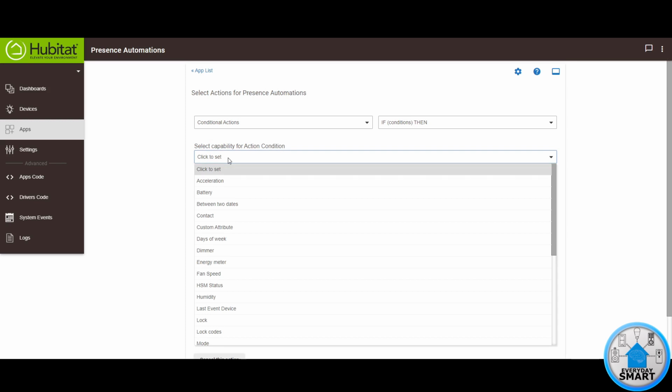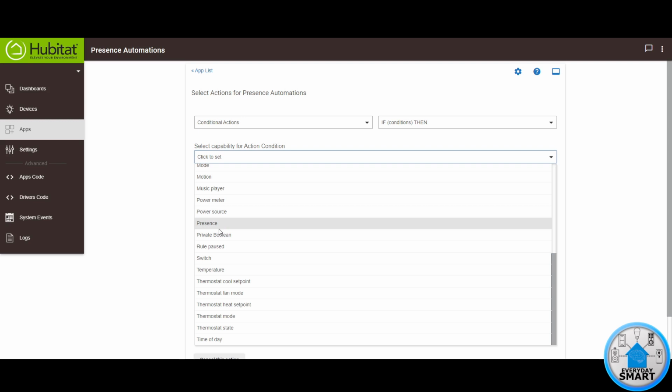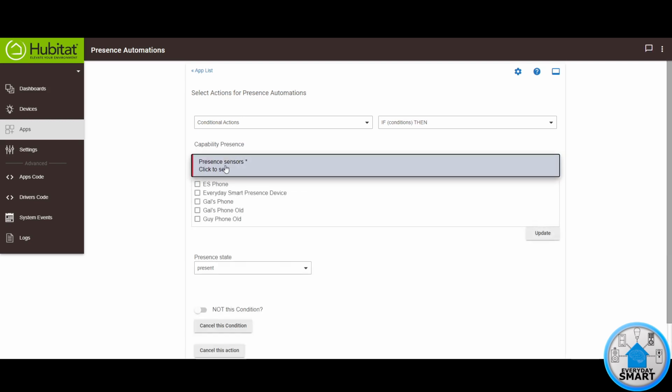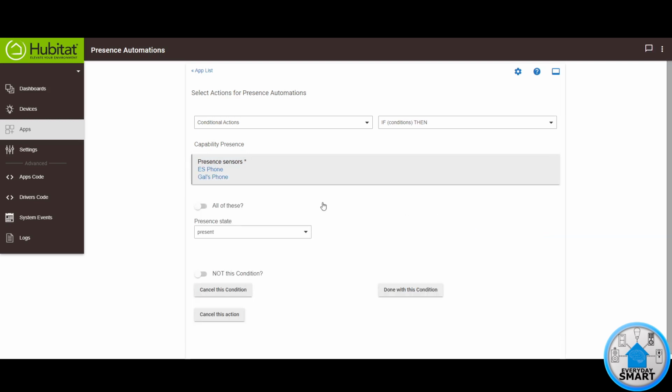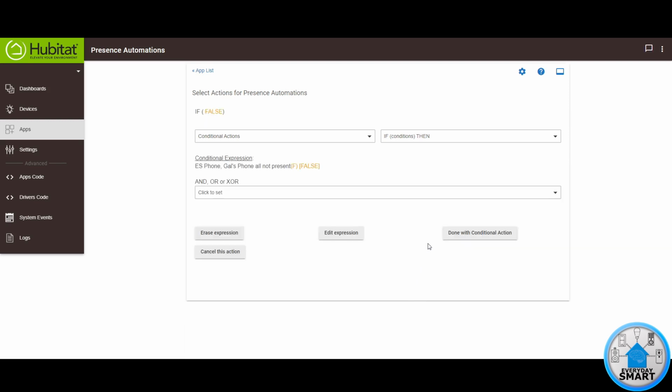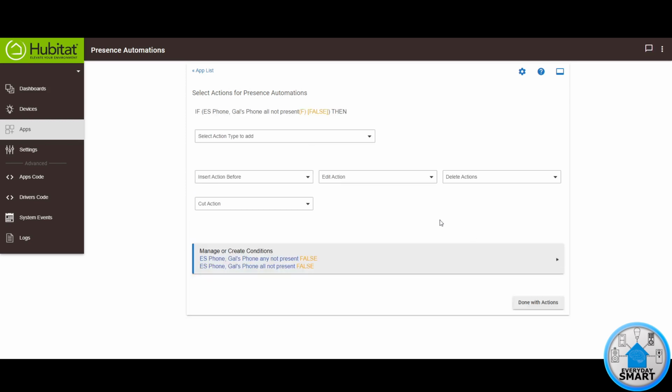Click on action condition, and again, this is gonna be based on presence, so look for presence. Click on presence sensors to select your presence devices. Select the same ones you selected previously. So in my case, it was the ES phone and the Gauss phone. Click update. Now, so far, this is set up for any of them, but again, I want to make sure that it is when everyone leaves, so enable this toggle to make sure that it is for all of these and not just one of those. And for the present state, I want when everyone is not present. So select that. That's all we have to select, so click on done with this condition. Click done with conditional action. That's the only condition we want, so now we can go ahead and add our real action.